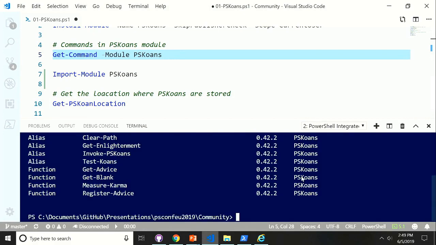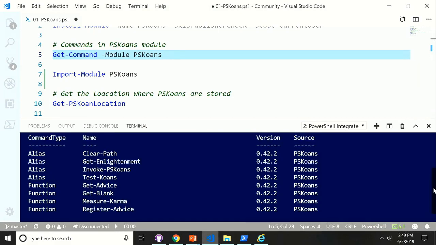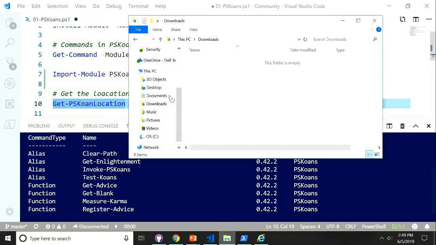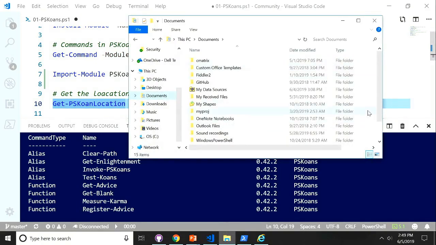Let's see. It's not there. Yeah, it was there 2 days ago. All right. Anyway, if you really want to see it, it's actually in my documents folder here somewhere.